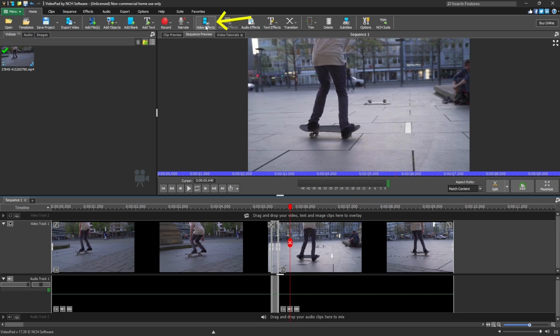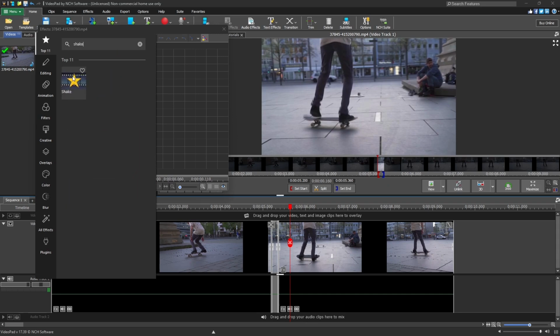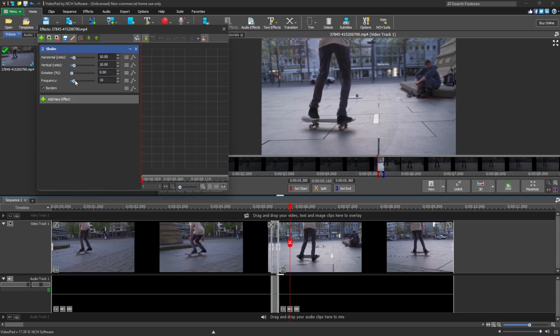Now open video effects and in the search type in shake. And as you can see, this is the camera shake effect. So now select this effect. And here are the settings for camera shake.